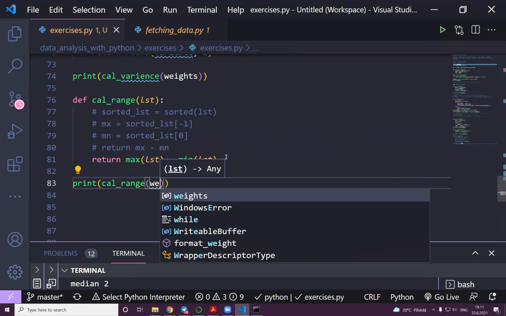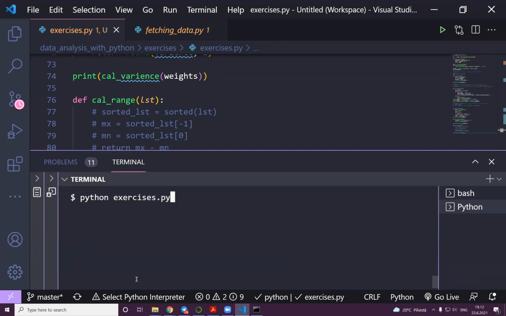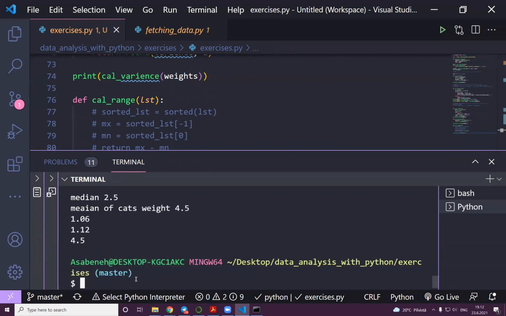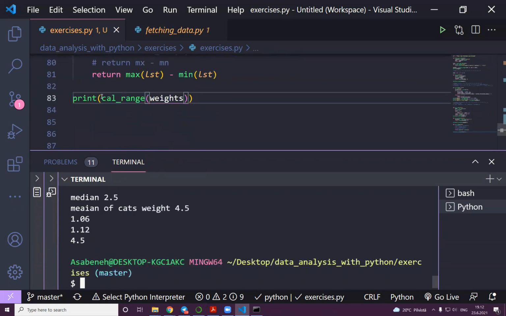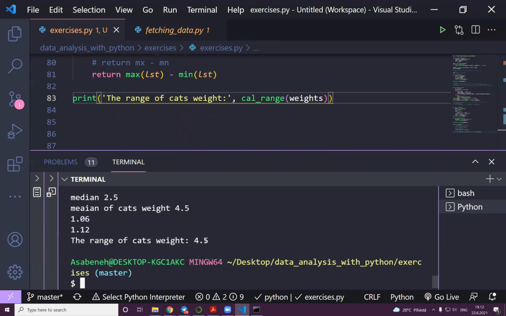range and weights, and if you do this, yeah, the problem of not having a label is what? The range of cat's weight, yeah, it's 4.5. Okay, but that's quite a lot. What's the maximum?